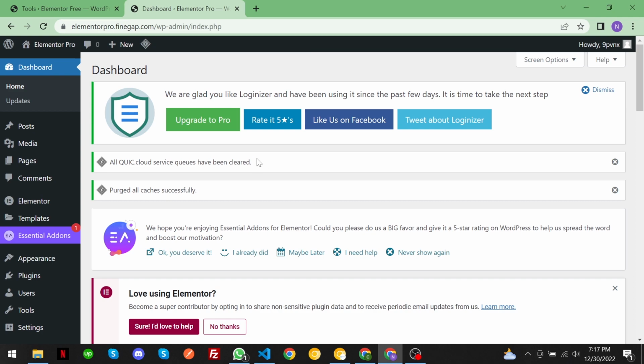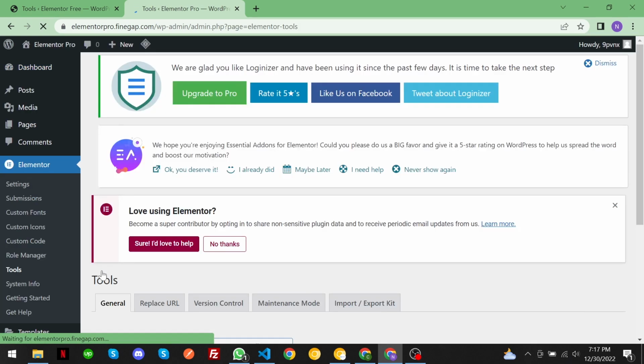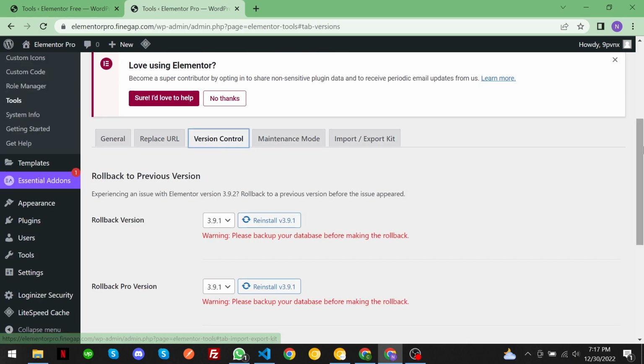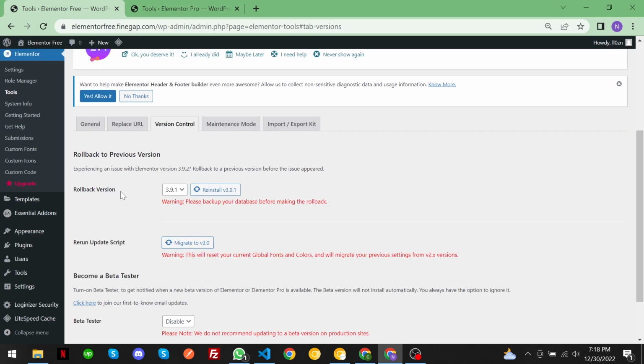So let's do it. First of all, you have to go to the left menu and scroll over Elementor, and then select Tools from there, and then select Version Control. And as you can see, it is saying Rollback Version for the free, and this is for the Pro plugin. And if you go to the free Elementor plugin, then you can also see it is available there. So it means you can also roll back in the free Elementor plugin without the Elementor Pro plugin.